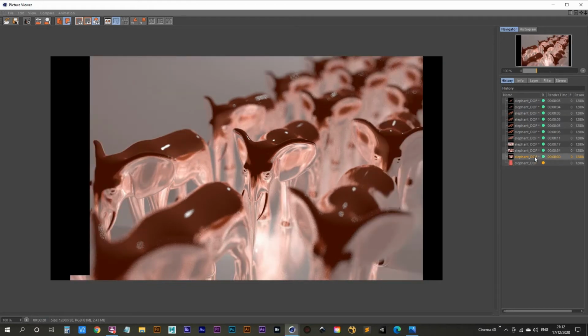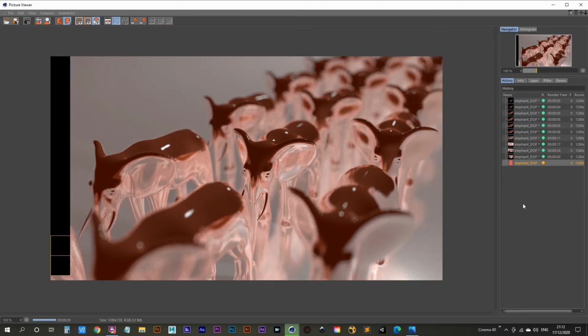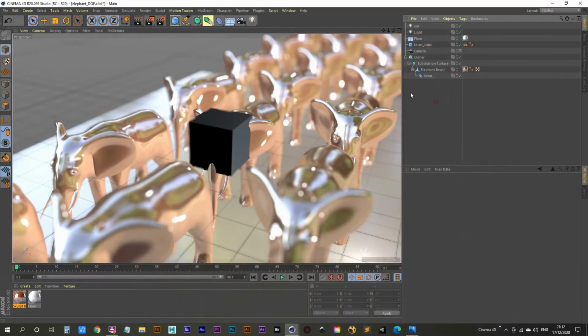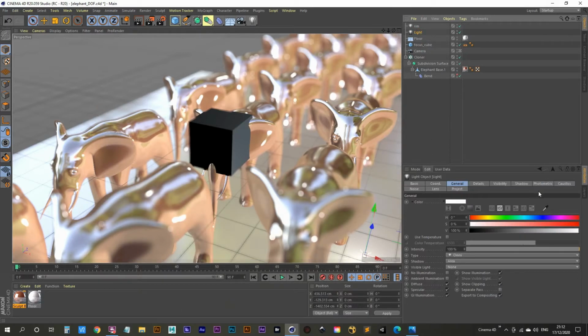So yeah, I'm happy enough with that. It's getting rid of this washed out bright area from underneath the elephant, which is good. So yeah, that's looking pretty cool. What I might do as well is go back into Cinema 4D here now and select this light object. Go into the project tab.